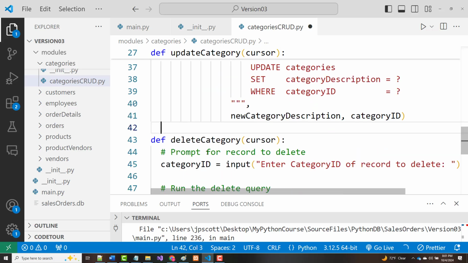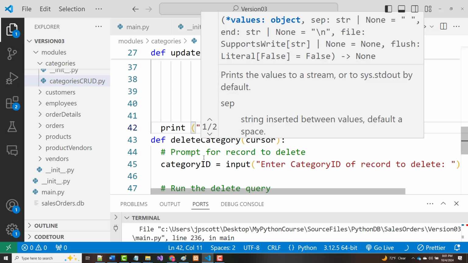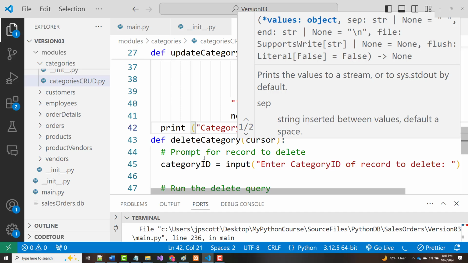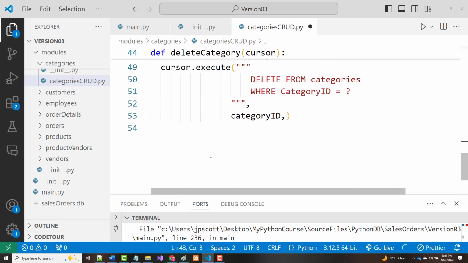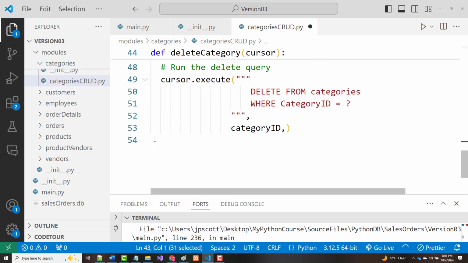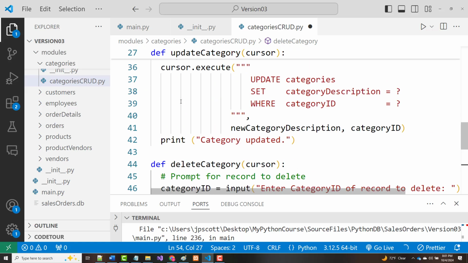Now, like I said, what we should have really done here is done a print statement that said category updated. Something like that. So we've got that in there. We've got it in here. We should do the same thing here. And we should print category deleted. Just a good thing to do.